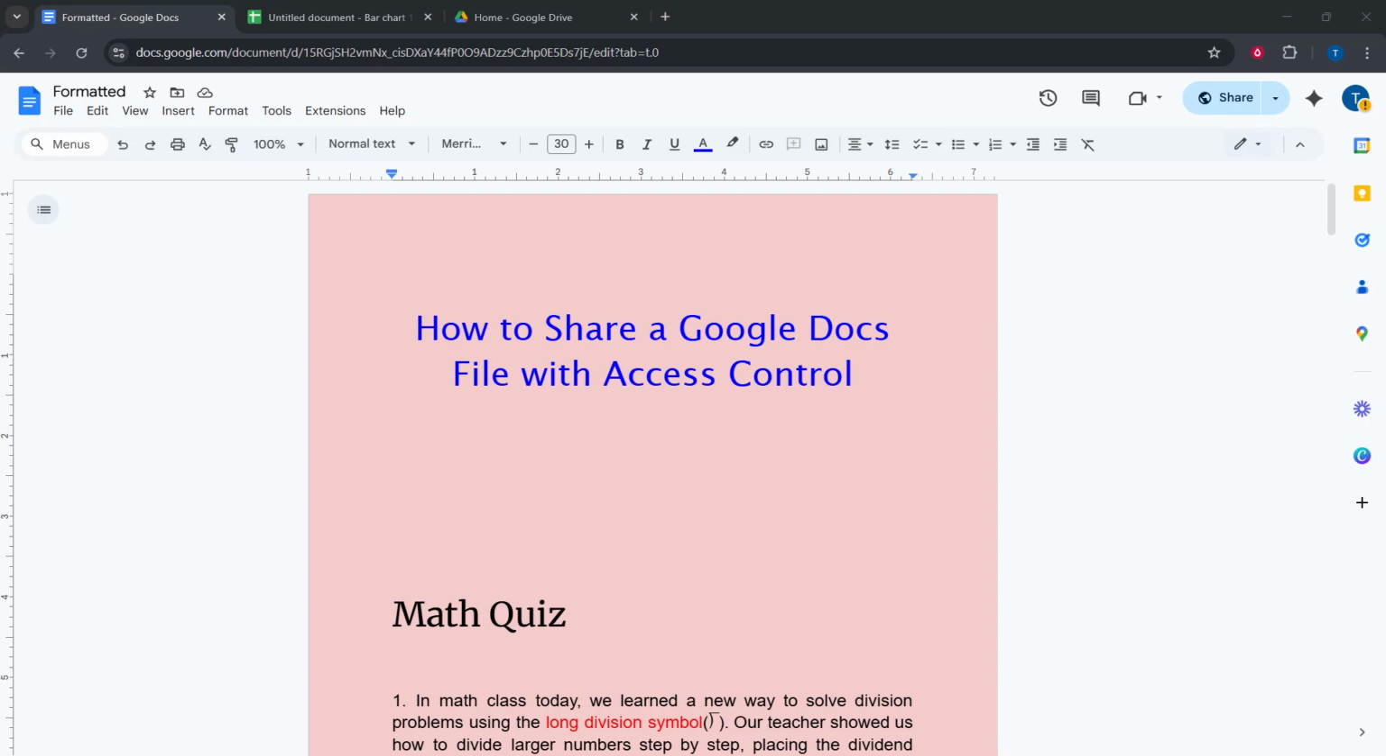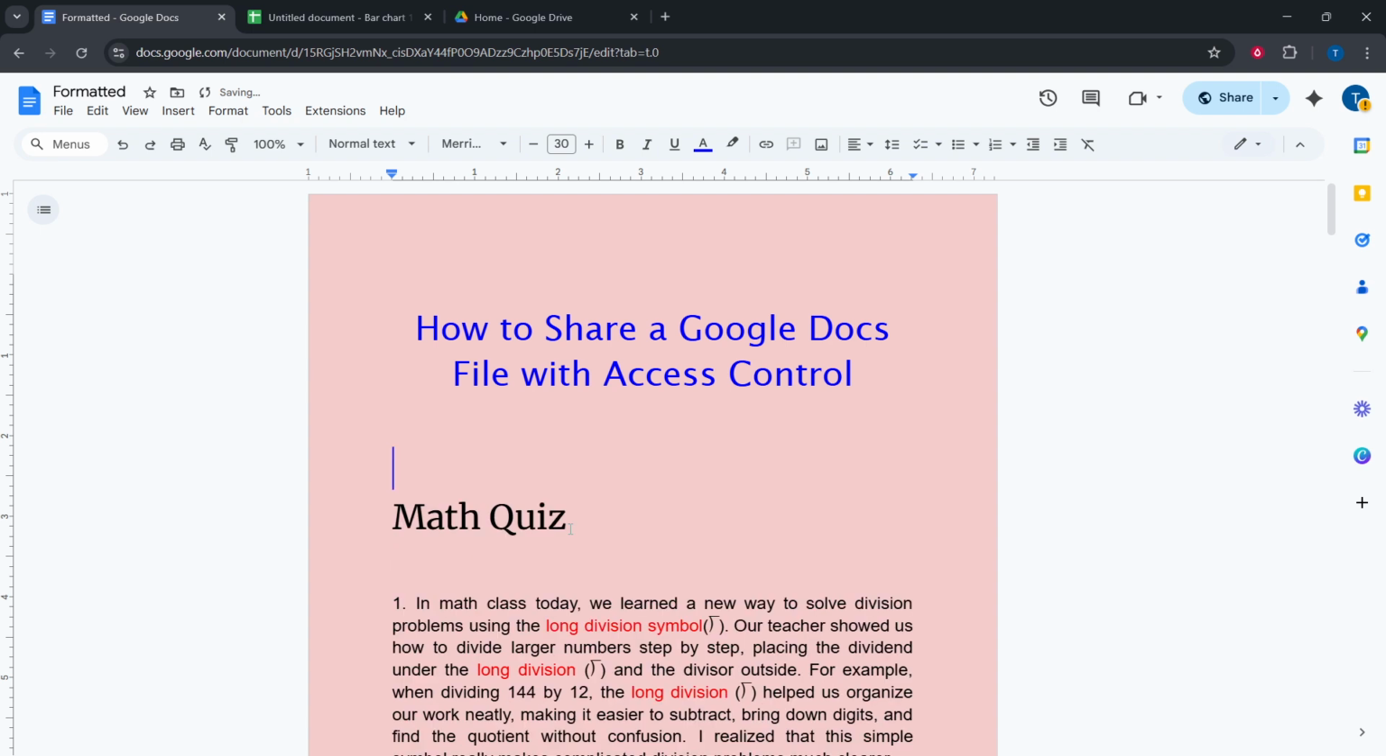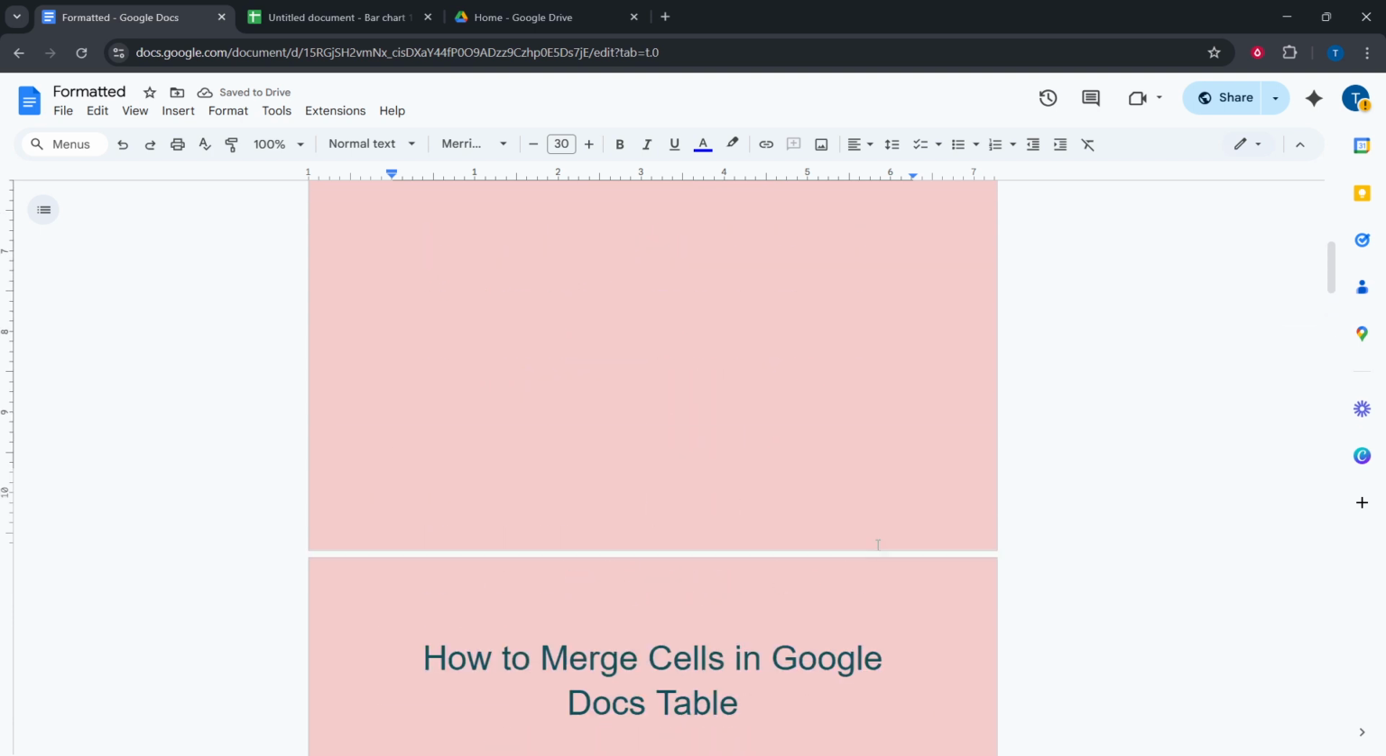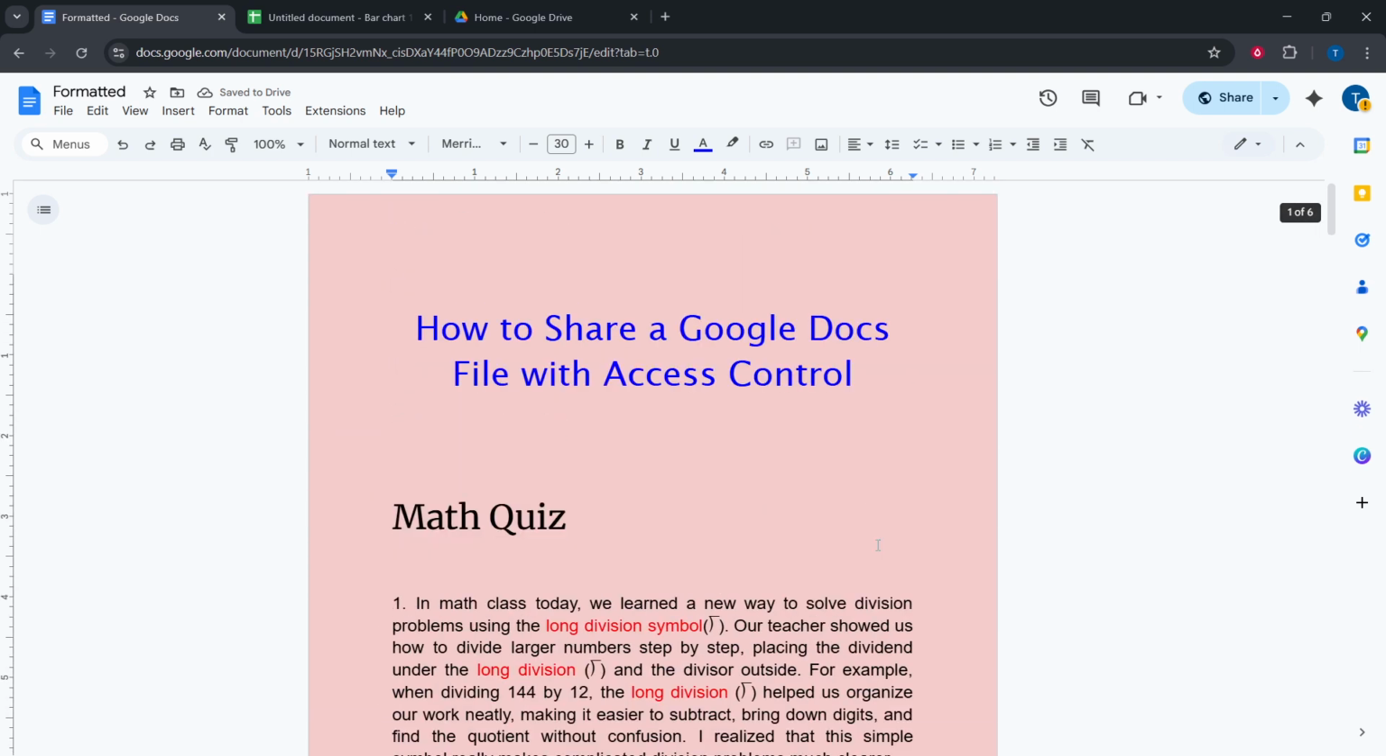In today's video, I'm going to teach you how to share a Google Docs file with access control when you need to collaborate without losing control of your content. Google Docs makes it straightforward to decide who can see your file, who can comment, and who can make changes, and it lets you prevent others from resharing or downloading your work.